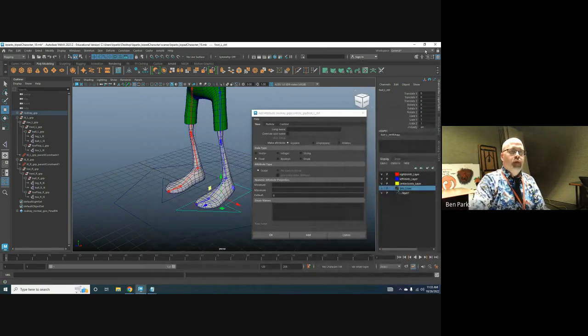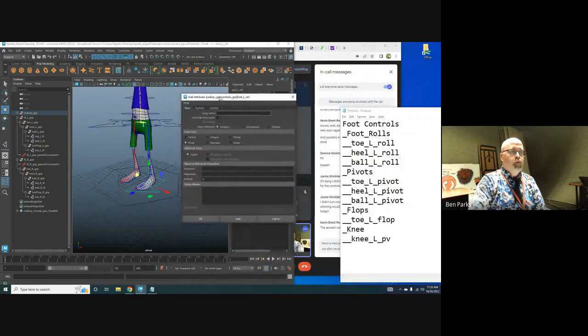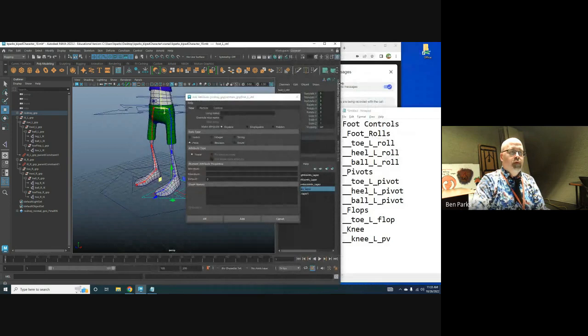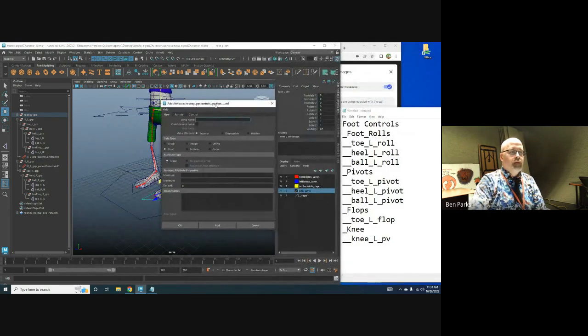Okay. So I'm going to move that over so that I can see while I create. Okay. So, this is going to be foot controls. I'm going to override the nice name so that it stays exactly as I write it. Okay, override nice name turns the underscores into spaces. I don't want spaces. I want my underscores intact, right?